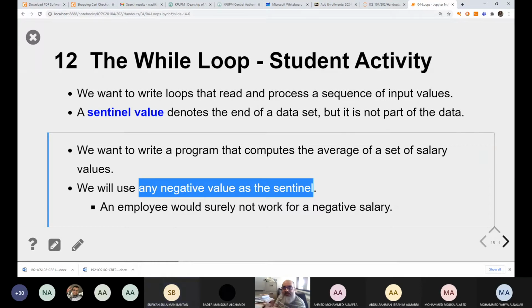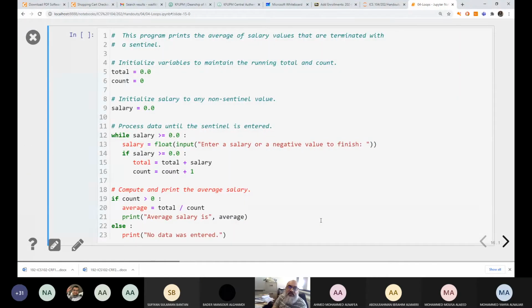That's why it is sensible to use the negative value as a sentinel value in this case, right? So an employee would surely not work for a negative salary. So this is basically the program. This program prints the average of salary values that are terminated with a sentinel.